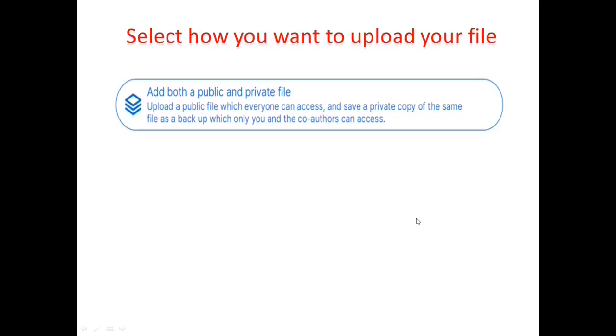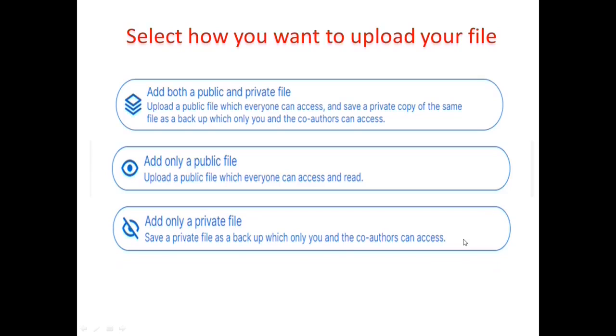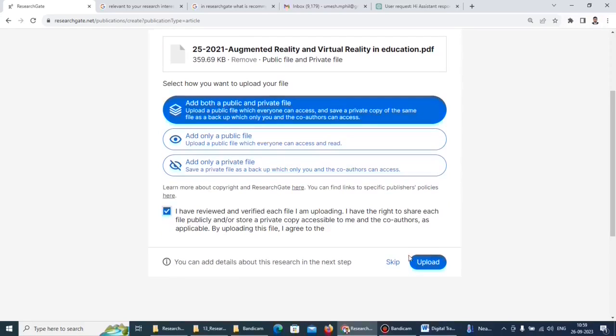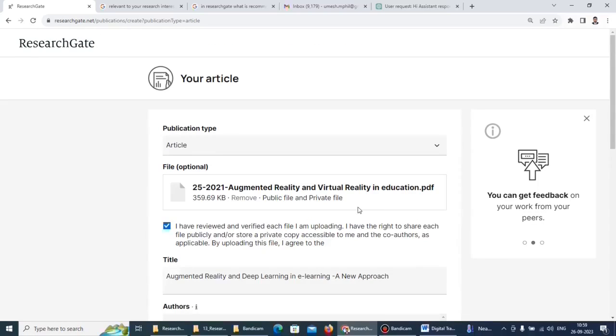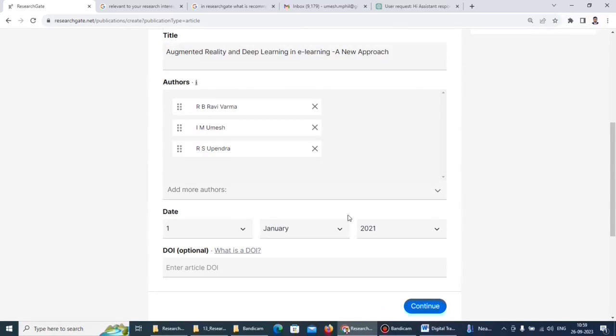If you upload as public and private file, everyone can access, and a copy of the file is saved as backup, which is accessible by author and co-authors. You can add only as public file. You can add only as private file. The data like author names and publication data are retrieved using the file.